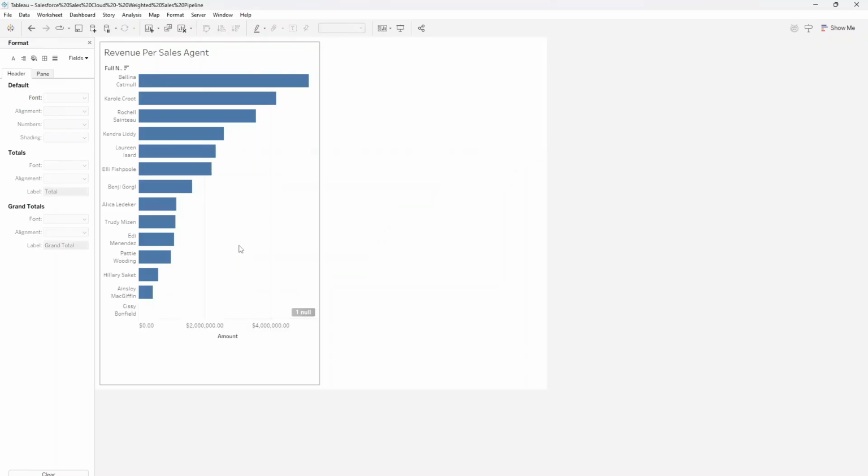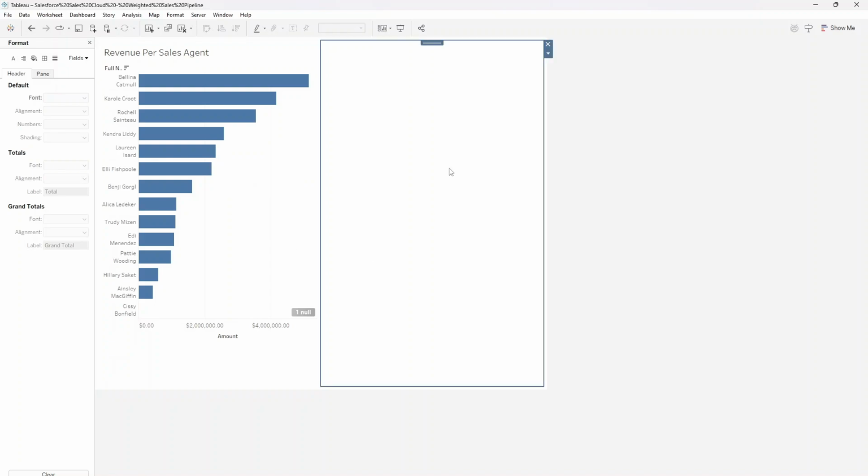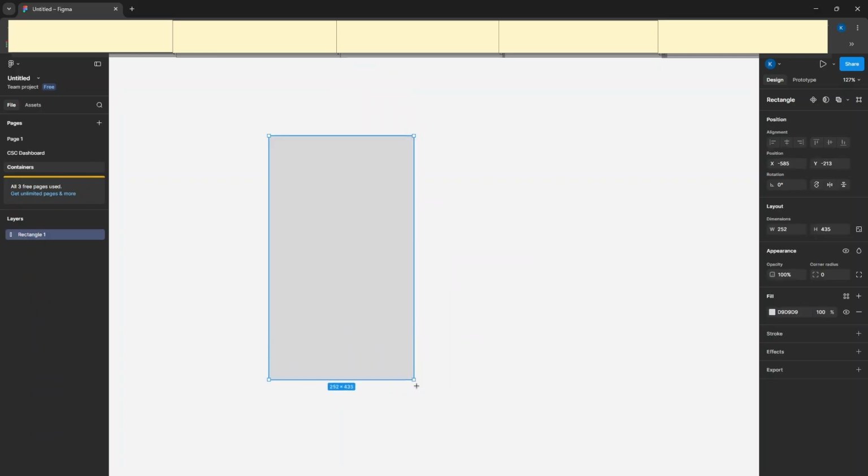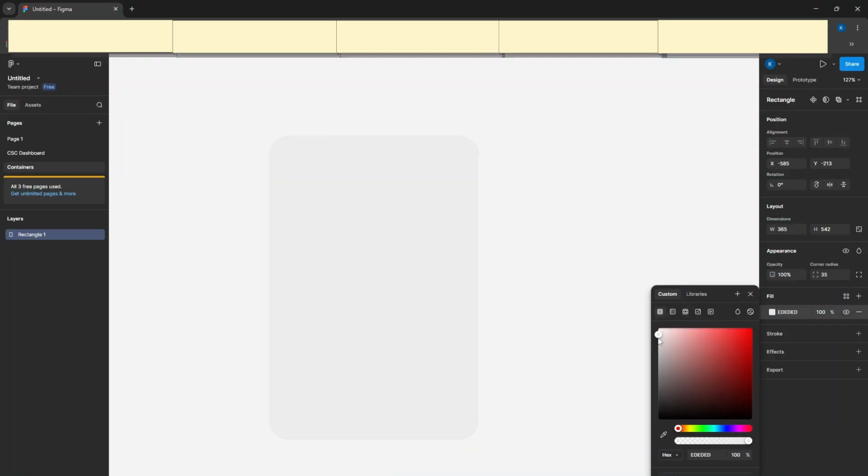And now for the fun part, I'm jumping into Figma to create a custom rounded container with a subtle shadow effect. Figma is free to use and it's a great tool for creating modern dashboard elements. I'm just going to create a rounded container here and select a really light gray color for the fill.